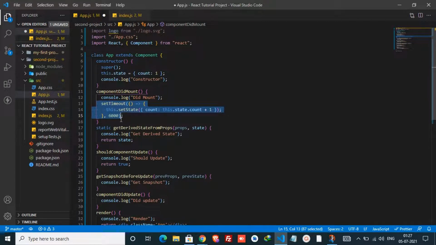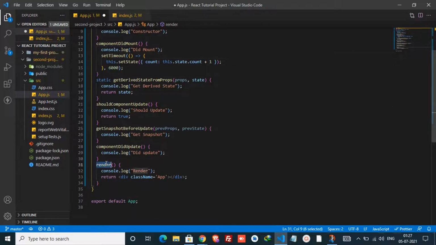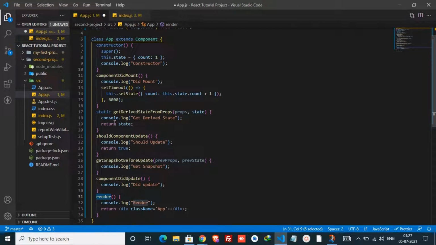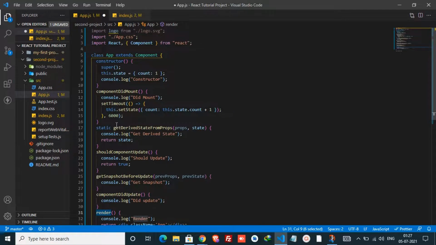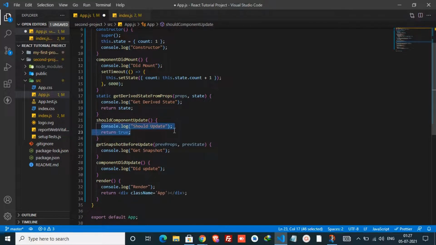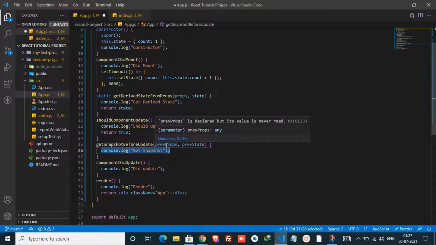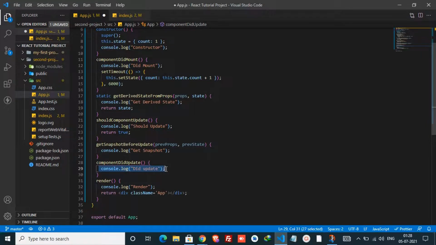After 6 seconds, the value of the state will change, and the render method will be called again, and this phase is the updating phase. So in the updating phase, first getDerivedStateFromProps will be called, then shouldComponentUpdate will be called, then the render method will be called, and after that getSnapshotBeforeUpdate will be called, and it receives two arguments. First is the previous props and second is the previous state, and finally componentDidUpdate is called.